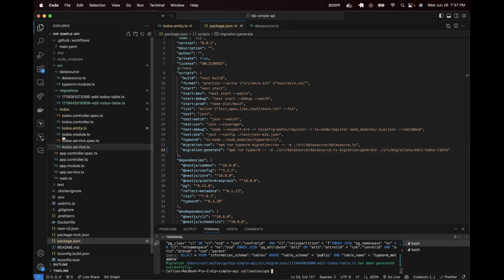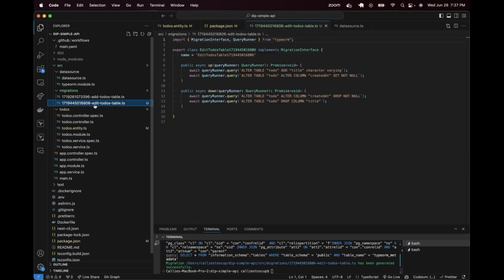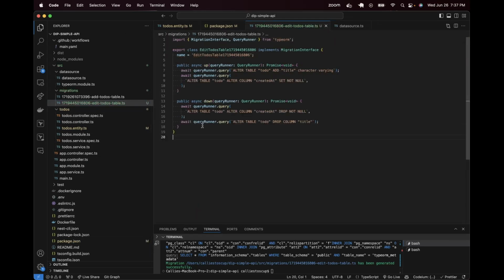So I see that my migration has been created successfully. I'm sorry, I don't know why I can't speak today. So if I go and look at this edit to-dos, you can see that here are the SQL commands that it's going to do. So it's altering the column created at, so that way it's not allowed to be null. And then we're adding a title, okay? And saying character varying, which I'm guessing is what our nullable true corresponds to, okay?